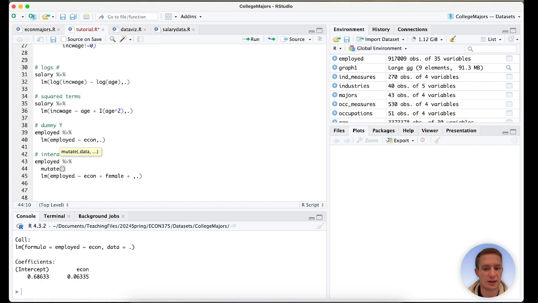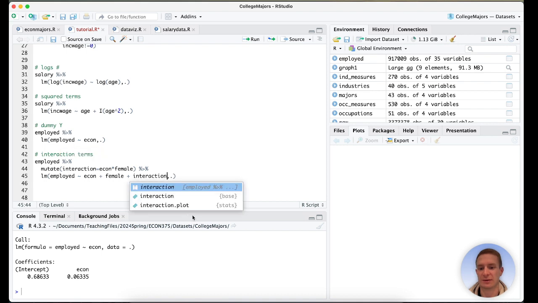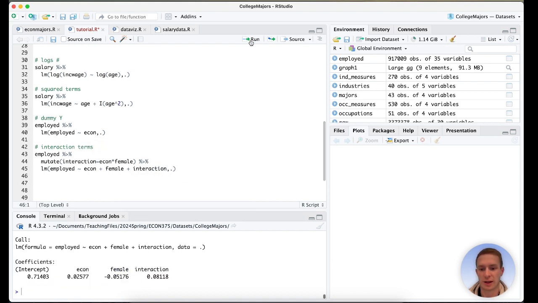So one, the less efficient way is I can say, well, let's just create a variable called interaction, and interaction is econ times female, just like we did with the square term. That's fine. Put interaction here. Run it. So what this shows is that for men, having an econ degree is associated with an increase in employment probability of 2.57 or 2.6 percentage points.